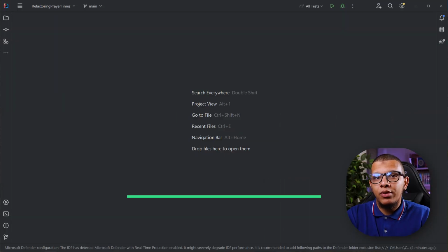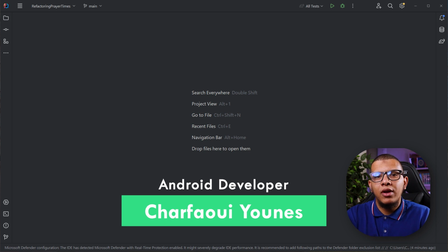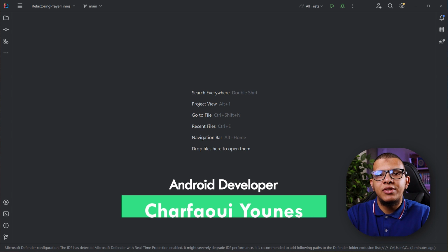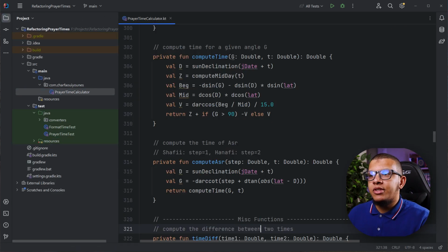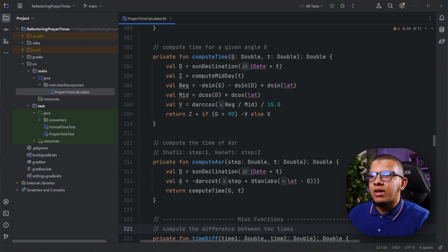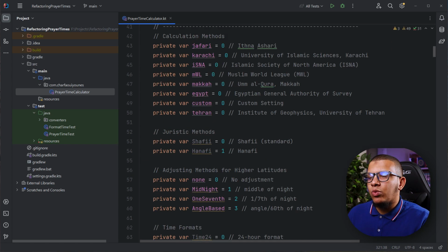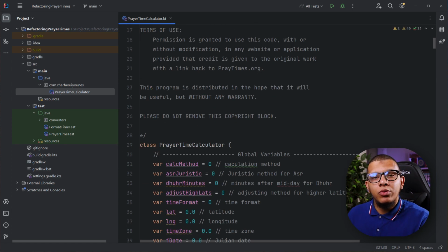Before moving further into the course and doing other refactoring, in this video we are going to talk about the refactoring goal from this legacy project. Let's get started. Now here in our project we are trying to refactor this prayer time calculator. We already started some Kotlin conversion, but we need to talk about why we are doing such a refactoring.